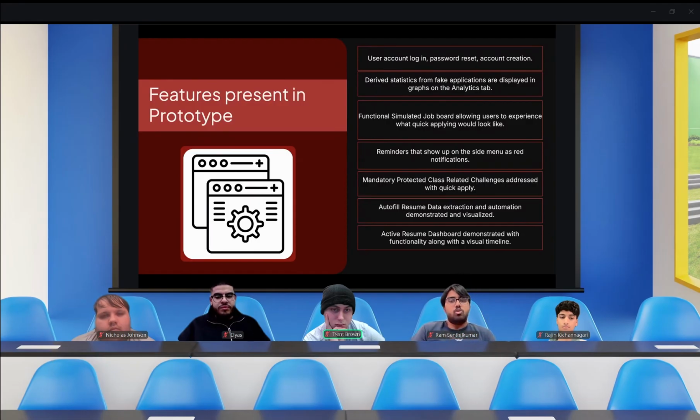We have mandatory protected class related challenges addressed with quick apply, such as whether or not you are a veteran or whether or not you suffer from any form of disability. Auto-filled resume data extraction and automation is demonstrated and visualized as well. And the active resume dashboard is demonstrated with functionality along with a visual timeline and the ability to upload multiple resumes and pick which one you want to use.